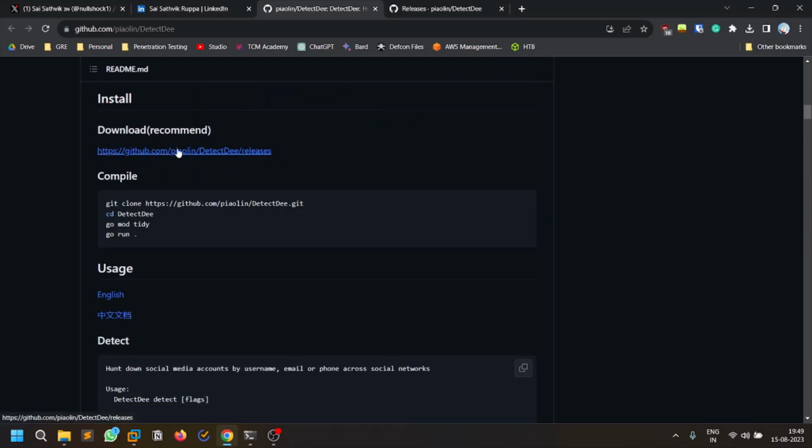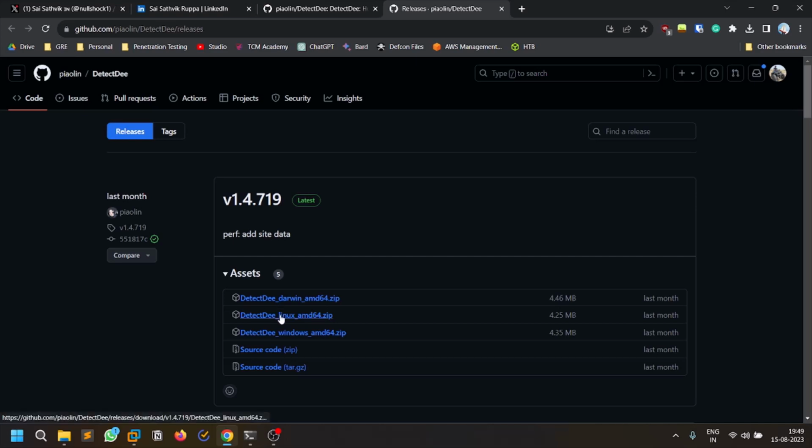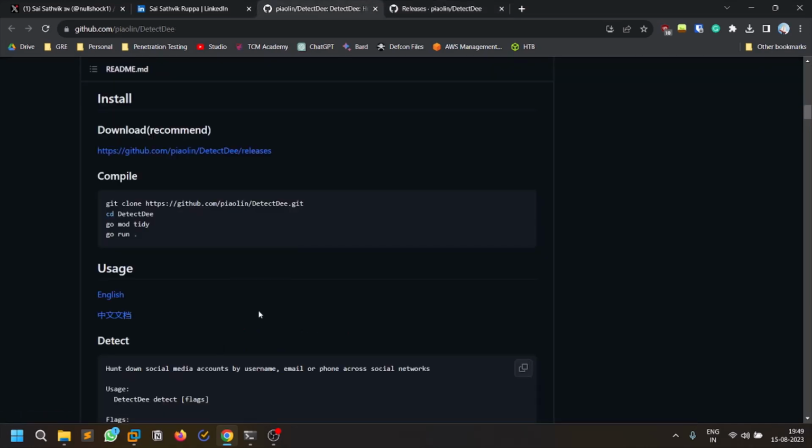Okay, so coming to the download, you can download directly here. You'll get a build for Windows as well, there's support for Windows. But I'd like to go and run it with Go. So just follow the commands here. Run up to go mod tidy.